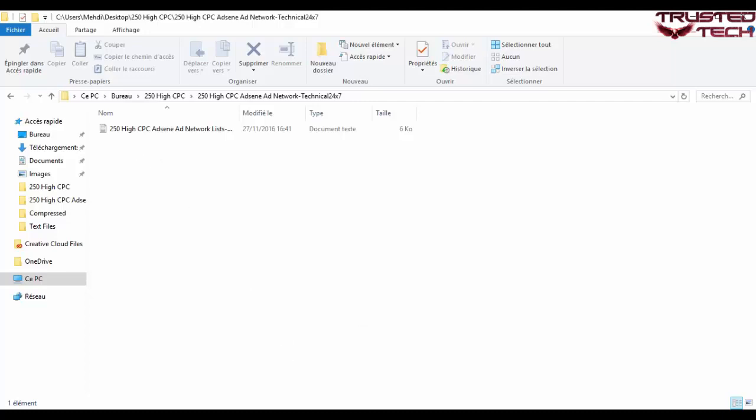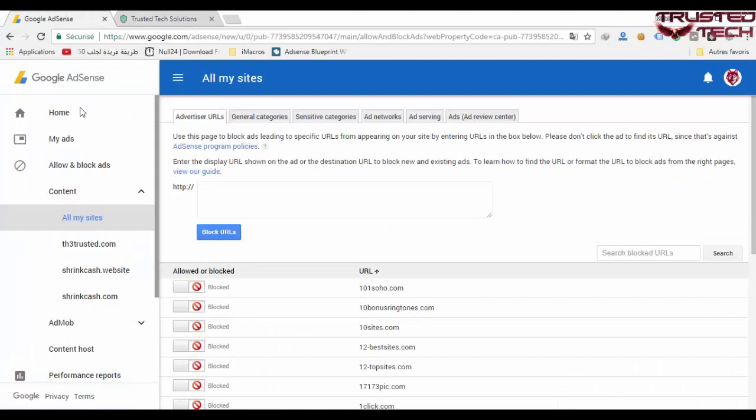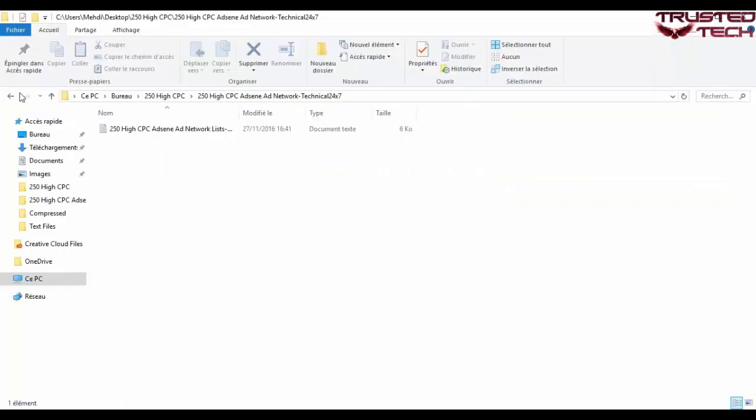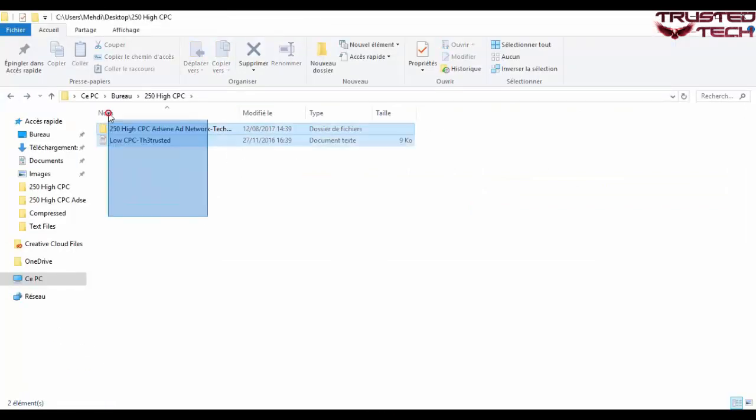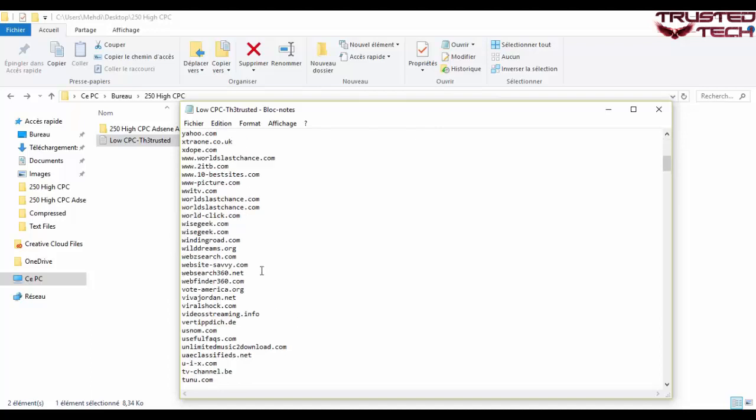So let's talk about this. First you're gonna go to the Google AdSense dashboard, click Allow and block ads, and choose All my sites. Here you have Block URLs. I will put this list in the description. Click low CPC ad networks and here you can test before we block them. We're gonna pick one.